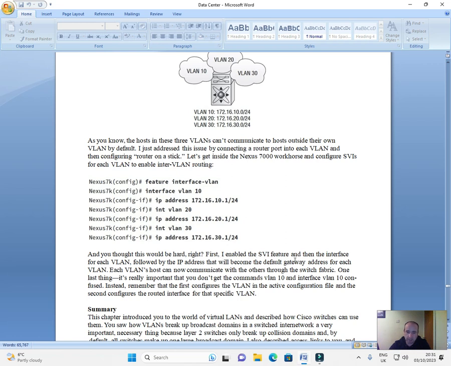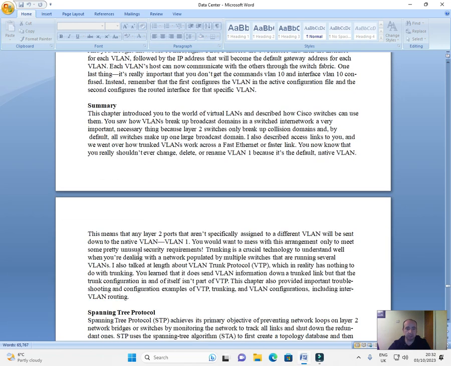First, I enabled the SVI feature and then the interface for each VLAN, followed by the IP address that will become the default gateway address for each VLAN. Each VLAN's hosts can now communicate with others through the switch fabric. One last thing, it's really important that you don't get the commands vlan 10 and interface vlan 10 confused. Instead, remember that the first generates the VLAN in the active configuration file, and the second configures the router interface for that specific VLAN.